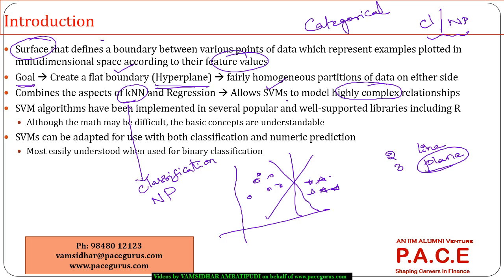So that's where SVMs can quite comfortably be used, whether my objective in any kind of supervised learning process is classification of the data or even a numerical prediction. In both cases I can use support vector machines, just like the way I have used neural networks as well.